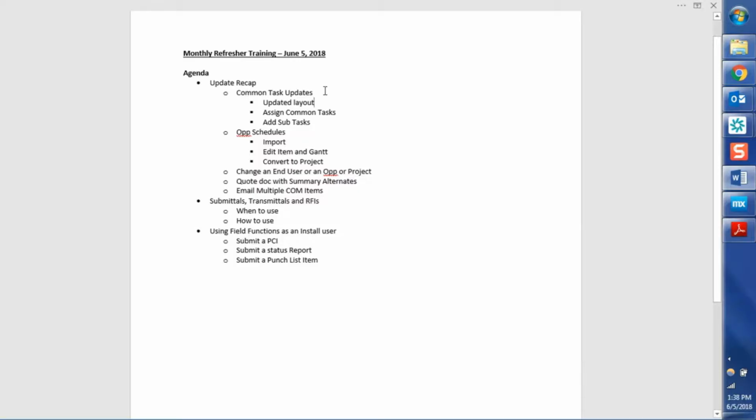The latest updates, what we're going to go through is some common task updates. Schedules have been added to the opportunity stage. They work the same way as the ones that have existed for the project, so we'll go through using that. We've also added the ability to change an end user for your Opera project.